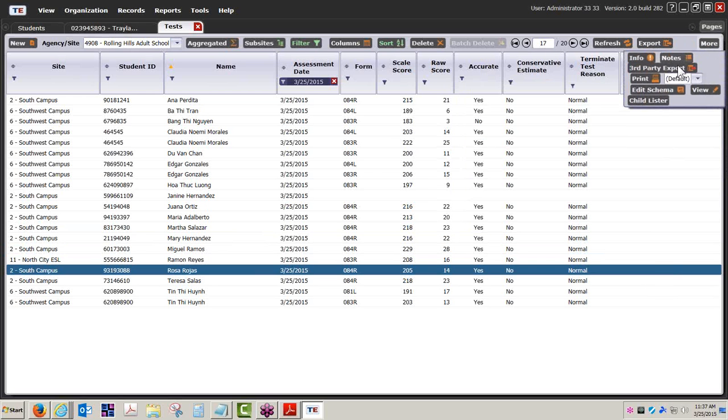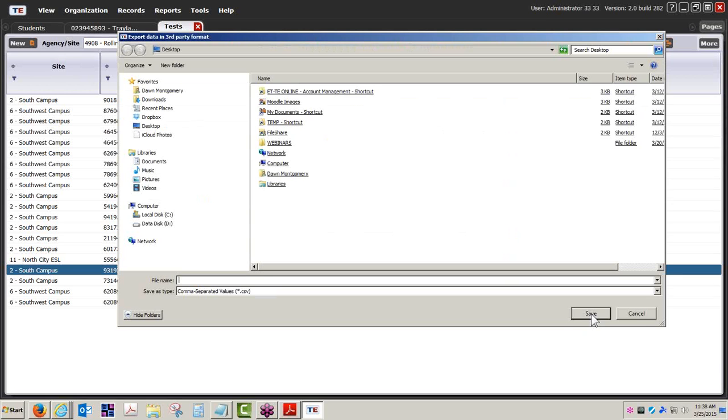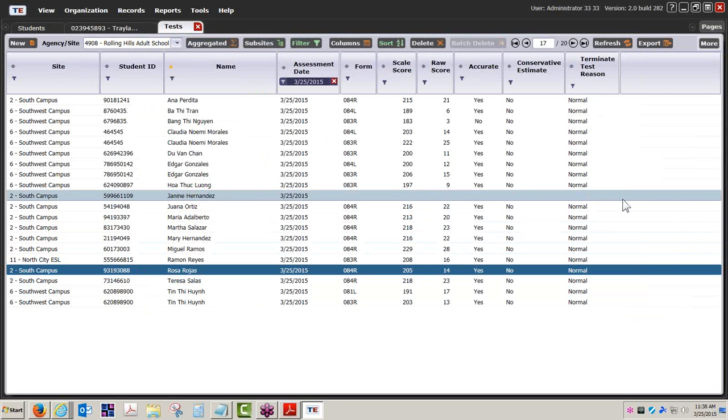The third option here is third-party export, folks. Here again, whatever is displaying here, if you need to get these results entered into a third-party system, and that third-party system accepts the export file from TE, because it is a specified file format, then you would use the third-party export and export that out. But don't open it up, because that will invalidate it as an exportable file.